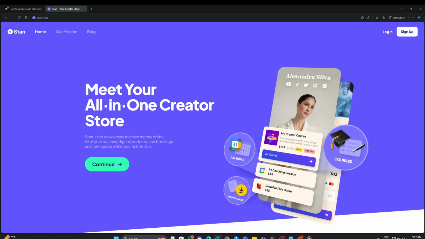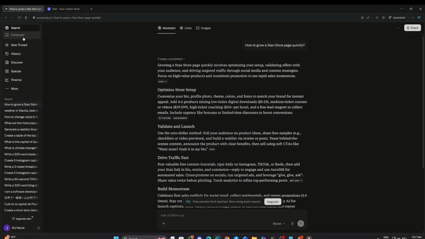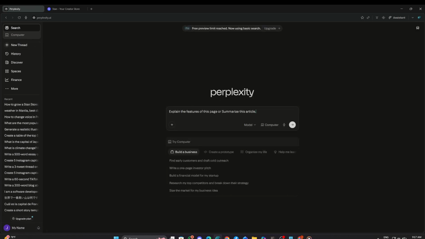While browsing a website, if you have questions about the content, click the center box again. You can ask questions like, explain the features of this page or summarize this article. This feature allows you to gain insights directly related to the information displayed on the current page.